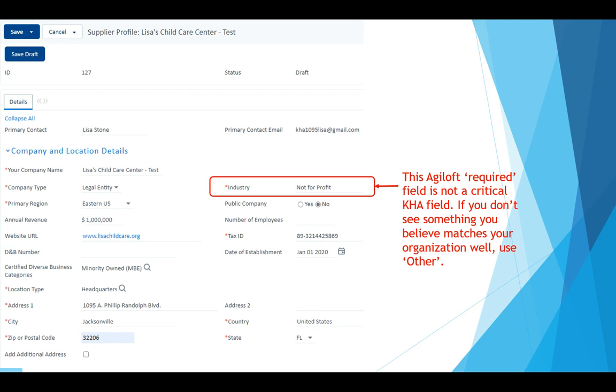Now the first thing, however, this industry required field, that's an Agiloft required field. It's not critical to KHA. If you do not see something you believe matches your organization well, just use other, but not-for-profit is there, government is there. There's lots of options in there. Find something, but it's not a big deal. Other will do. You'll see company type right here. Legal entity will suffice. Your annual revenue is optional. Your website's optional. If you don't see the red asterisk, it's optional. Here, your tax ID, we do need that, and so on.